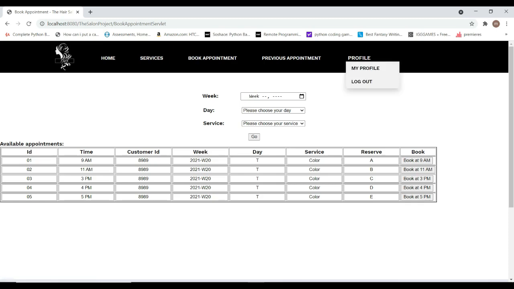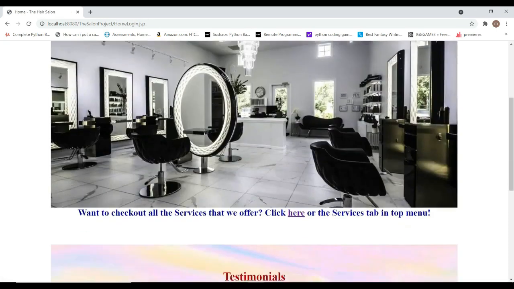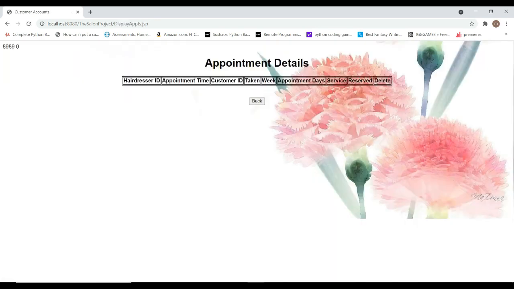Now, I believe that is everything for the customer on how to use the customer. Oh wait, the previous appointment page. So you click here and this will show you your previous appointments. But of course we haven't had any previous appointments. We have an upcoming appointment.